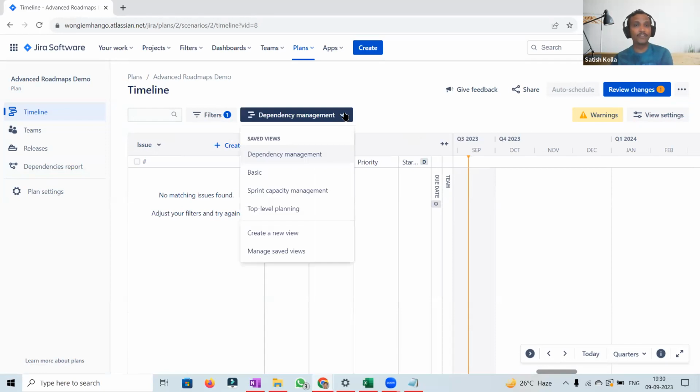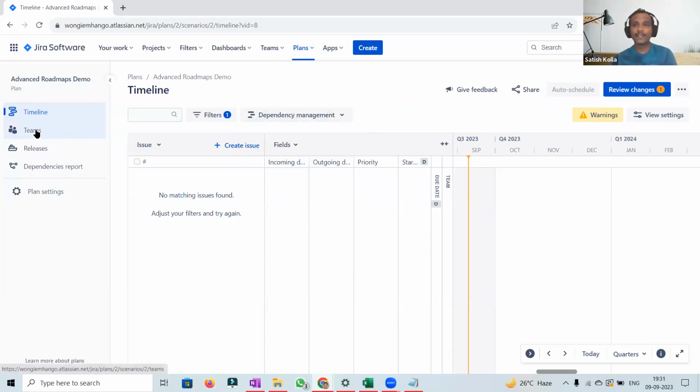Okay, are you good with the 4 views? We can create our own view as well, with our own fields, columns and customization, and it is up to us. But right now we are just using the 4 basic available views within the roadmap. Good, shall we go ahead?